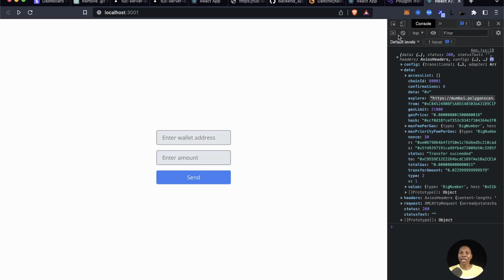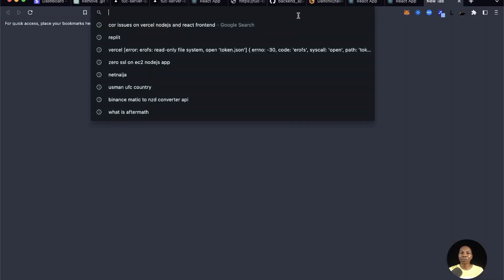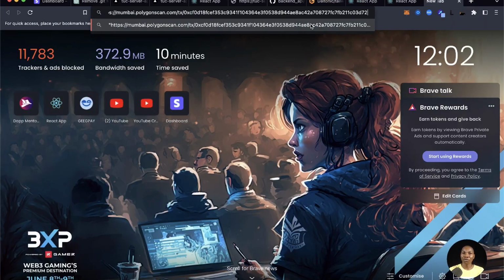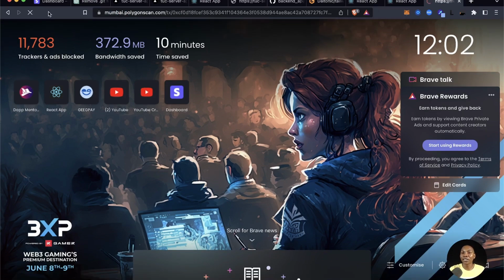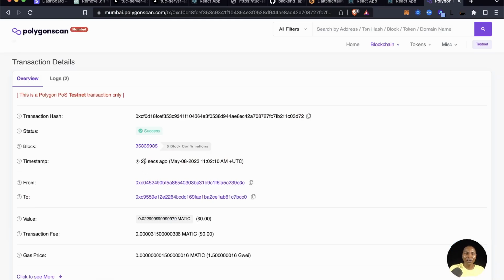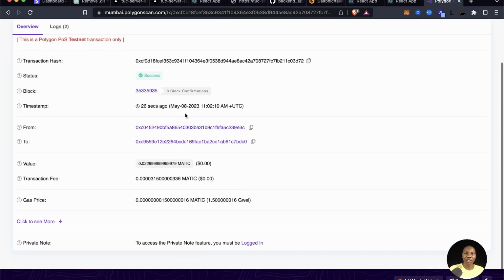Say okay, and you can see the information about this transaction, including where we can access it online. So if I come here and paste it here, removing these quotes at the beginning and end, and click enter, you can see that just 26 seconds ago this transaction was successful and 8 blocks have already been confirmed. Now 13 blocks have been confirmed. This is great right here.